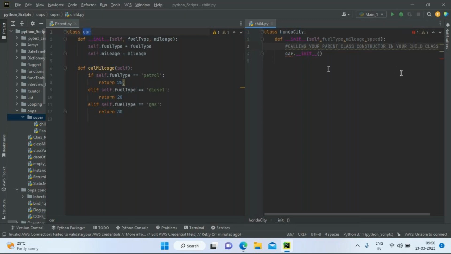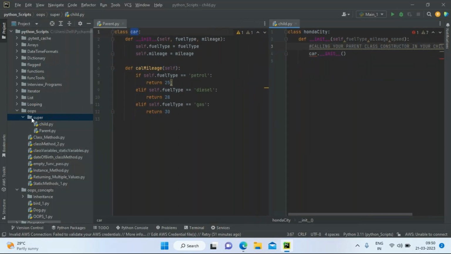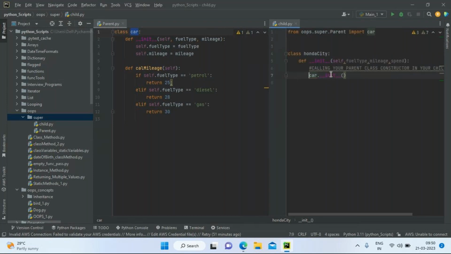And then you want to import the package. The package comes under oops dot super dot parent. In that parent we have car, right? Import this package. Now you want to pass arguments to the parent class: fuel type and mileage. You want to pass the arguments to your parent class constructor.